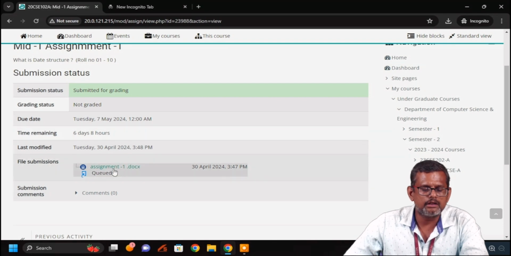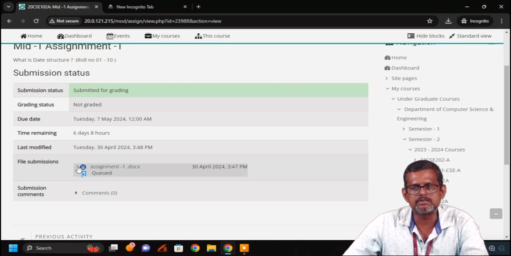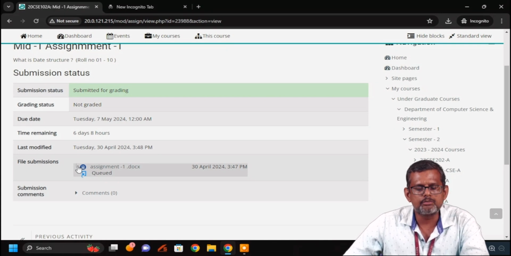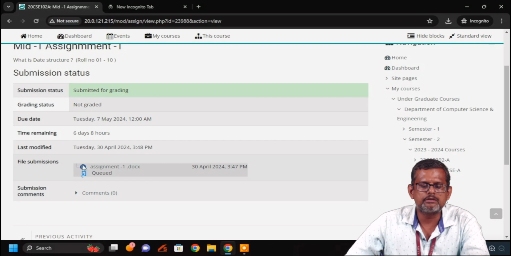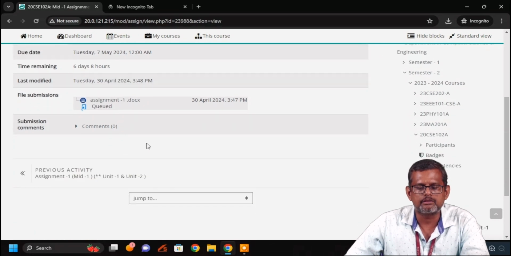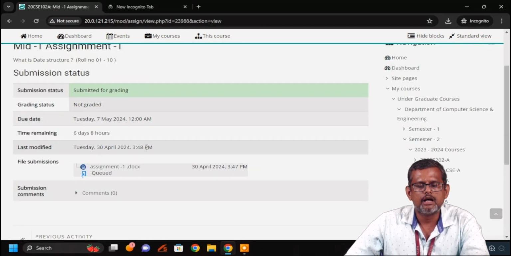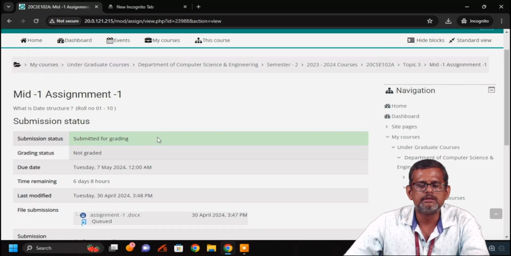After 2 or 3 hours, you will get the plagiarism percentage. If it is less, you will get good marks. Assume out of 3, if my plagiarism is 75 and above, you will get 0 mark only. It's all about assumption. You have to keep the plagiarism report less than 25, then only you will get 3 out of 3. So this is one note, kindly think it out. So this is how students have to submit the assignment in Moodle.